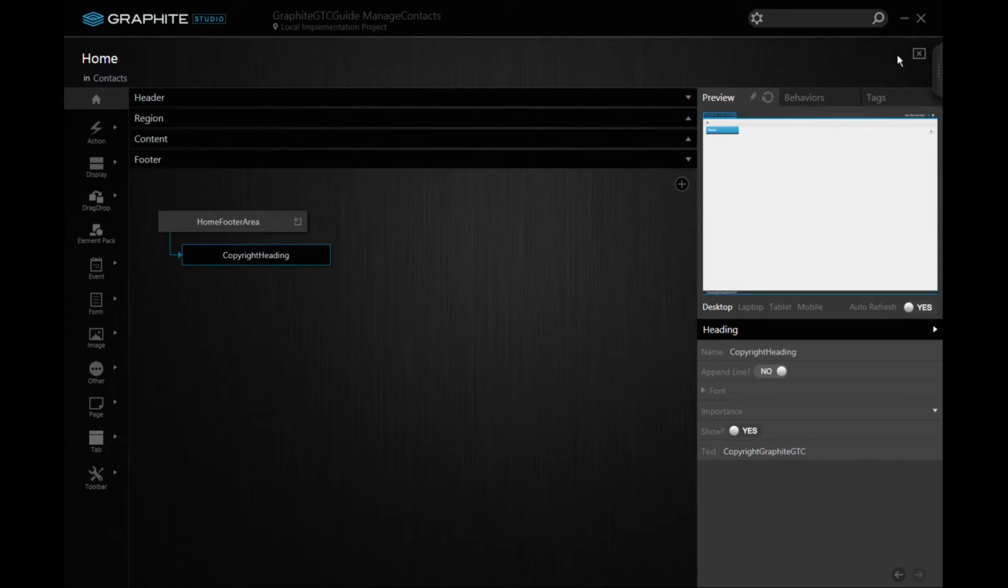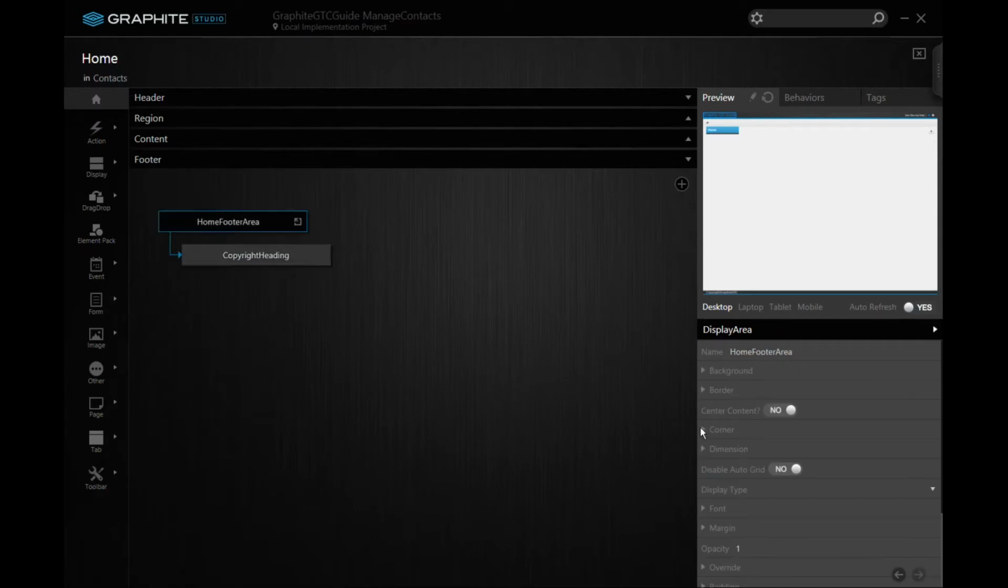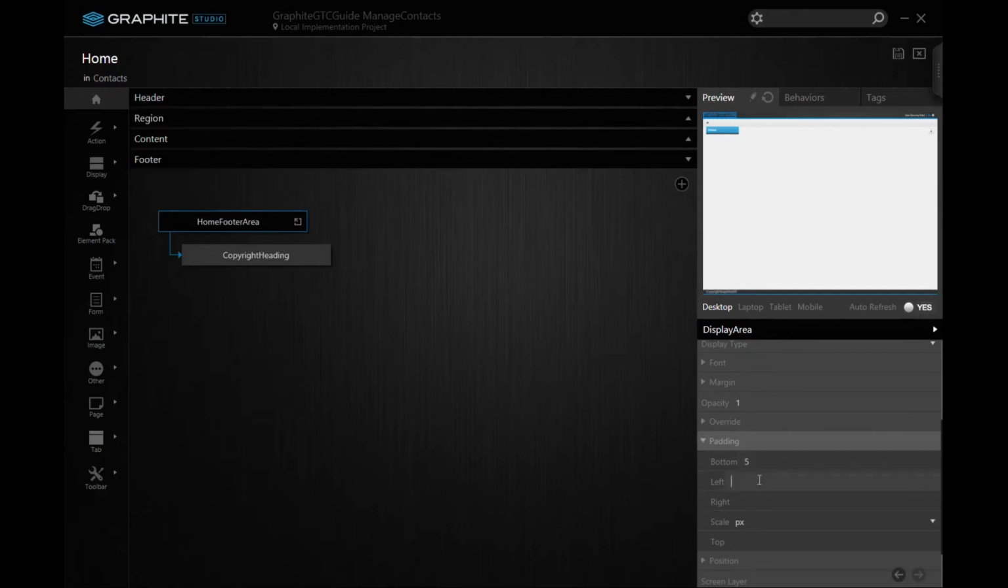Now save the view. To make sure the copyright is clearly visible, let's add a few properties to the home footer area. Click on the home footer display area and go to the padding section. Add bottom padding of 5, set left to 10, and top padding to 5.